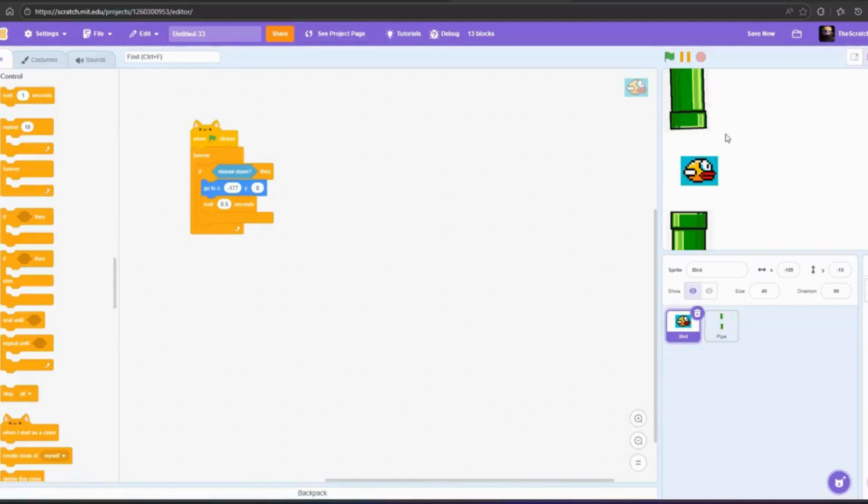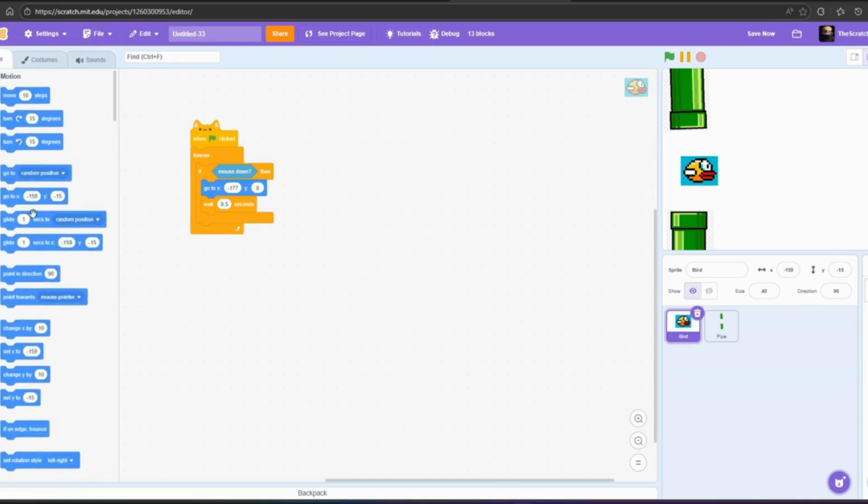Now I need to do the code for the bird. So now I want it so that when you click the screen, the bird goes up and down, so it's almost like it's jumping. Now I've already started the code a bit, so wait 0.5 seconds, after that I need to add go to X minus 159 and Y minus 15.